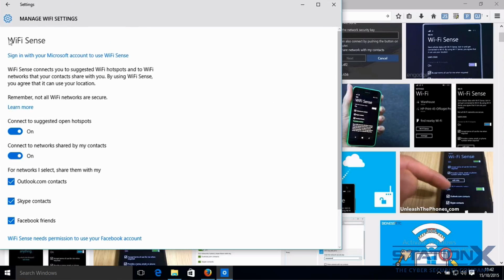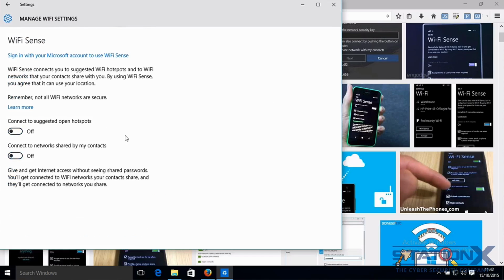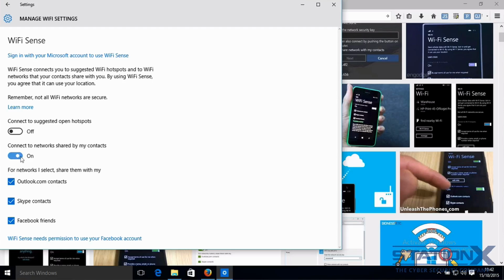Under Wi-Fi Sense, you need to disable everything, and that makes sure that Wi-Fi Sense is not working. If you have enabled Wi-Fi Sense, it will request permission to connect to Outlook, Skype, and Facebook. As you can see here, other users on your friends list who also enable Wi-Fi Sense will have their contact information shared with you as well.